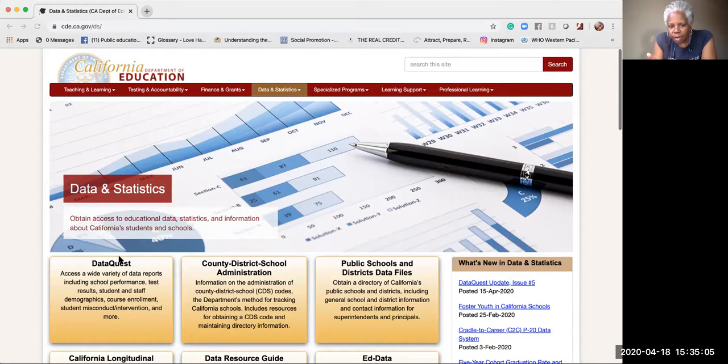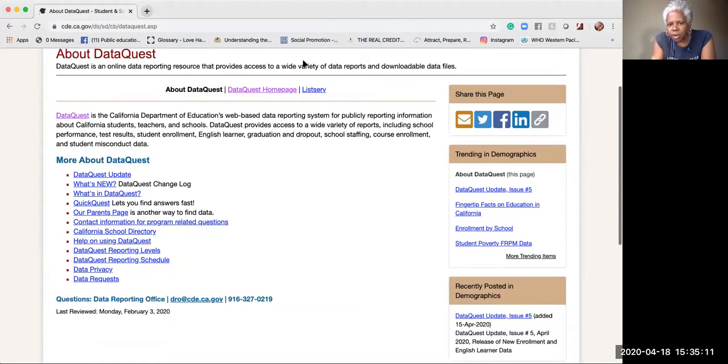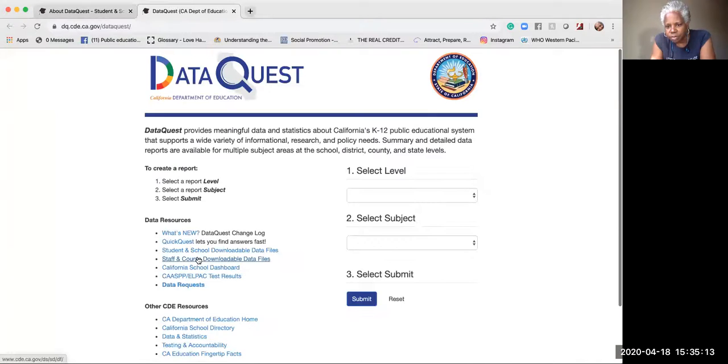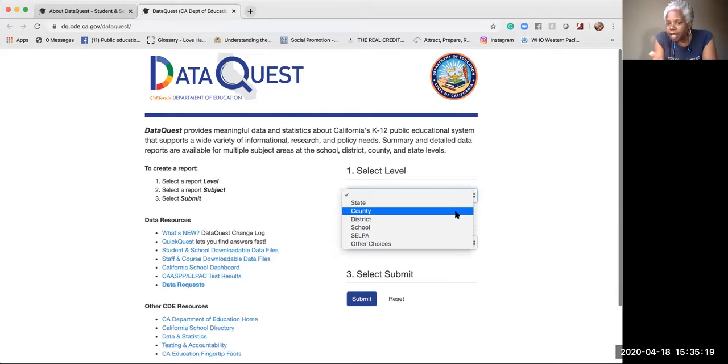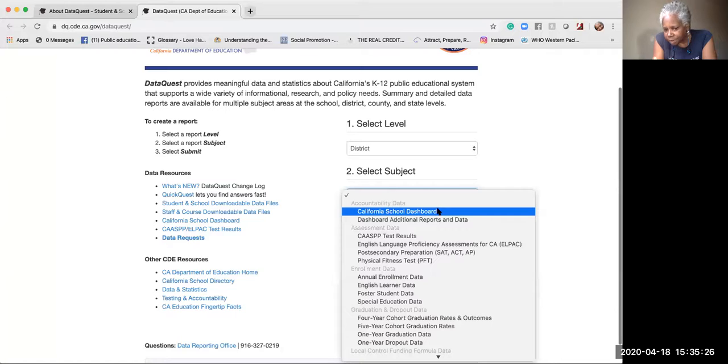And then you click on this button right here, DataQuest, right? And then you want to go to DataQuest's homepage. Go to the homepage, and here's where you find the report. So we want to go, let's look at a level. We want to look at a district level. And then we want to look at California. Now, what can we see? Let's see all the things that they have here.